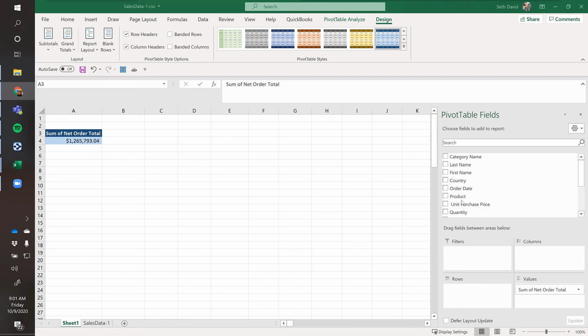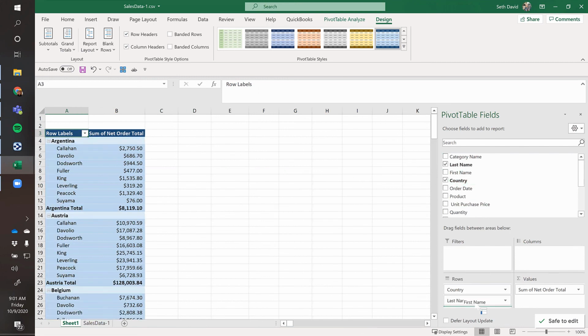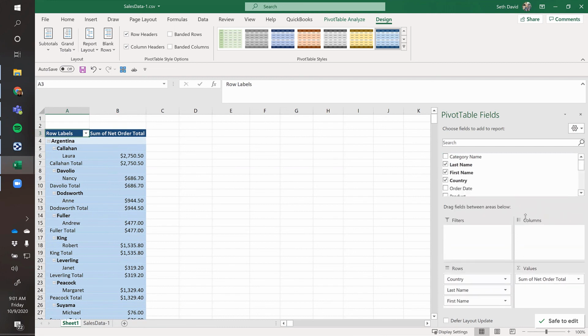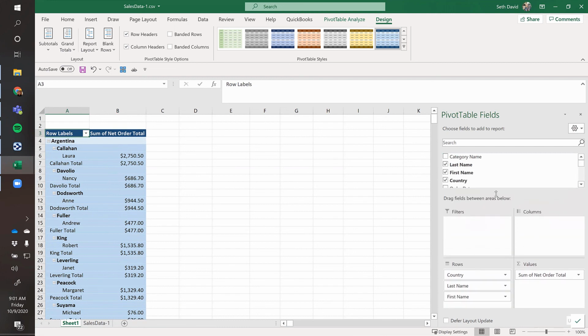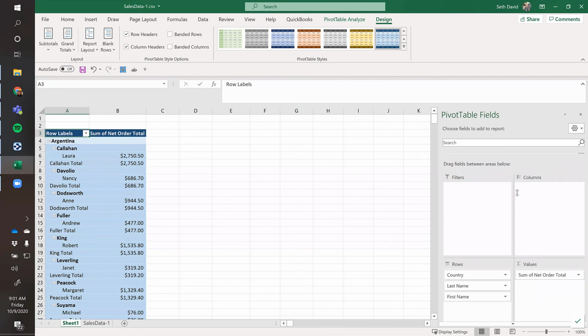All right, so here's what we want. So I'm going to drag the country into the rows, right? Within that, I need the salespeople. So I'm going to drag the last name and then the first name. By the way, you can resize this. You have to move your mouse a little bit carefully there, and you'll see it change shape so you can resize it so you can make more room. Okay, so we've got sales by country, and within that by salesperson. Okay, and then I said, let's also group it by year.